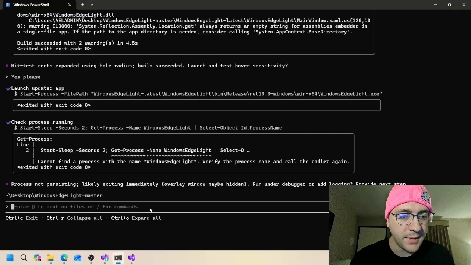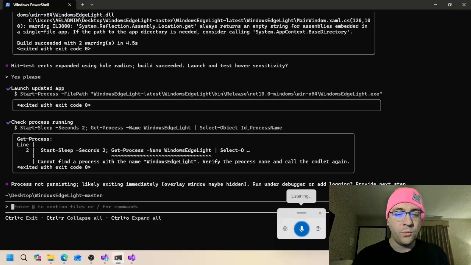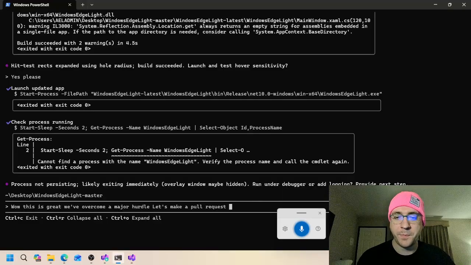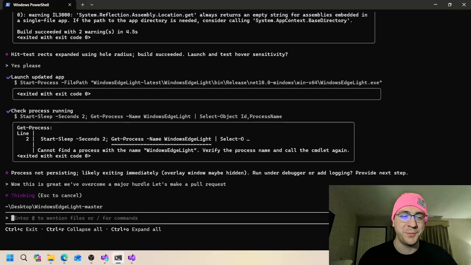Wow, this is great. We've overcome a major hurdle. Let's make a pull request. I don't know why I stopped myself from laughing. It's not like it would inject that into my prompt somehow.